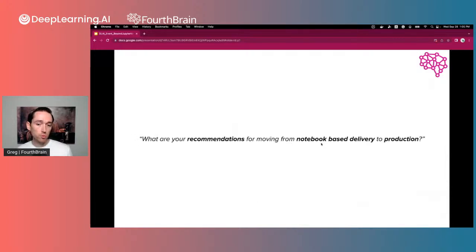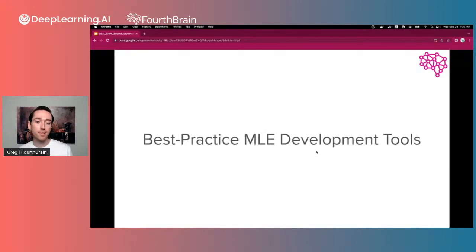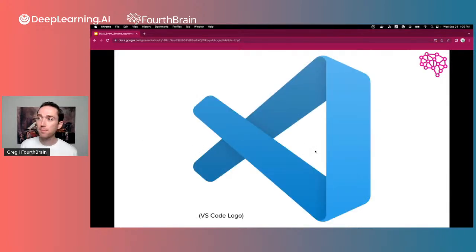We were asked, what are the recommendations for moving from notebook-based delivery to production? And that's where best practice MLE development tools come in. Now, in short, what is the best practice MLE development tool? What we're seeing in the market is a very short, simple answer. It's VS Code. Is this part of the MLOps course at FourthBrain? Yes, it's part of all of our courses, and it's part of all Silicon Valley startups that I've seen.